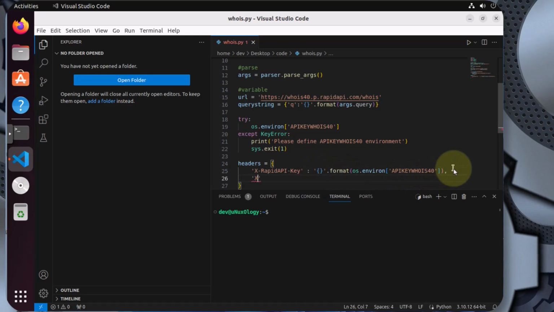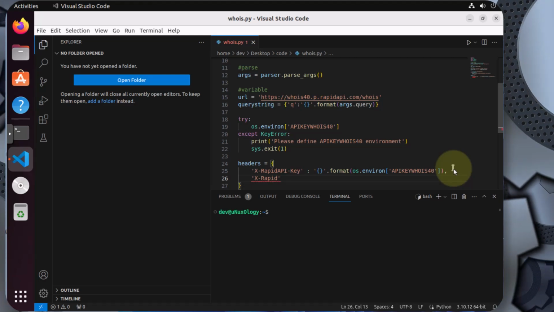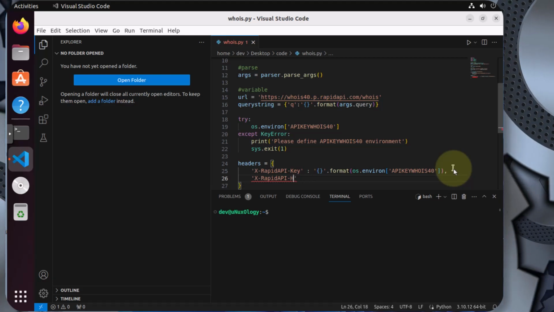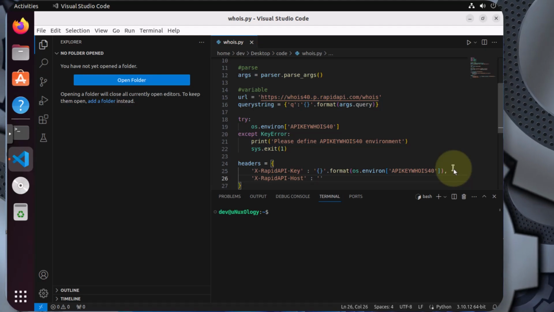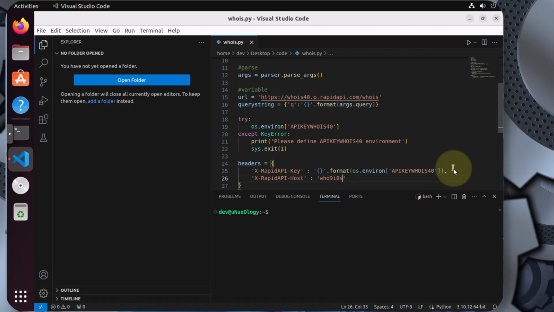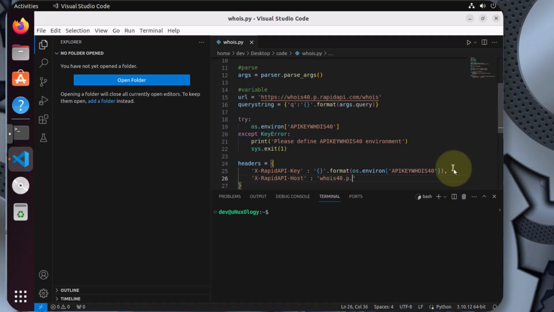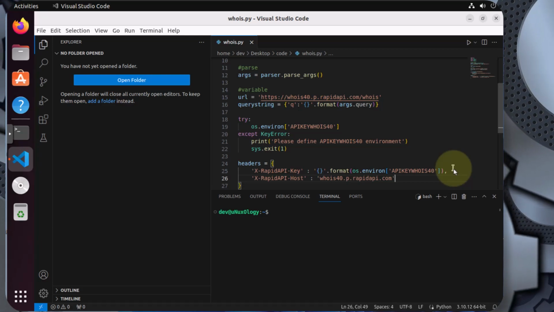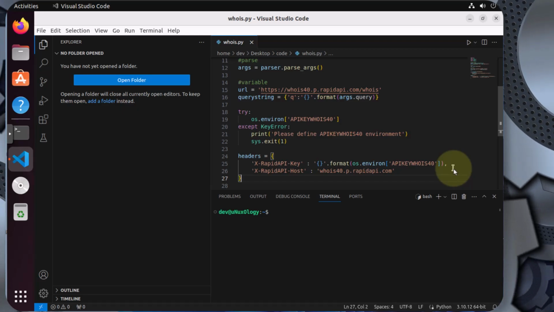And we need another set of headers for our HTTP request. And this is host, right? And same thing here. And this will be Whois 40 P rapid API com, and you get this via the web page, right? They tell you all of the bits and pieces that you need.